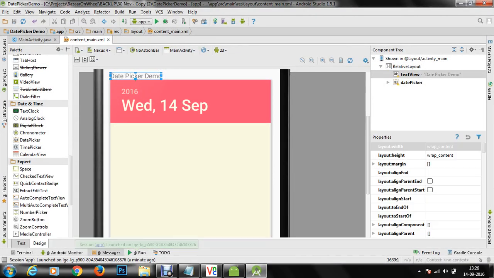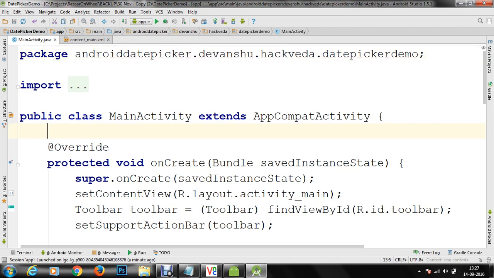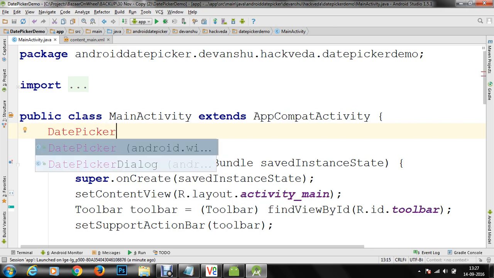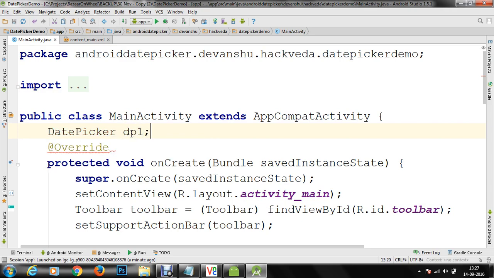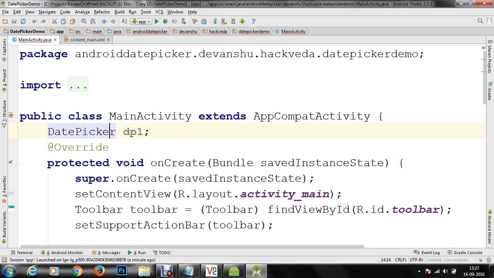Now the second thing we want to do is initialize our date picker control with the current date and current time, and let's see how we can initialize that, and we will be performing some event handling with our application. So quickly, we have a date picker control here. We would like to refer to this date picker control in our application here. So DatePicker is a class which we will be using in Android, and we're going to call it DP1. We're going to import the date picker control using import class, Alt Enter.